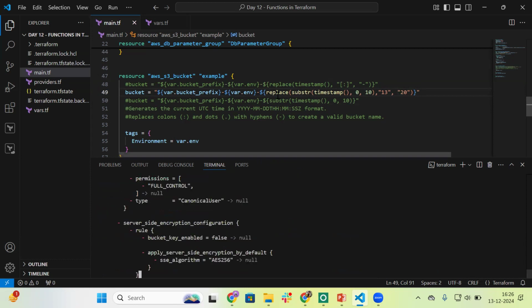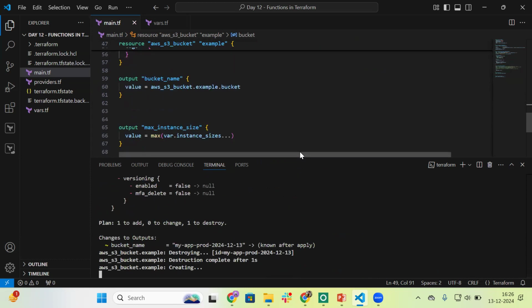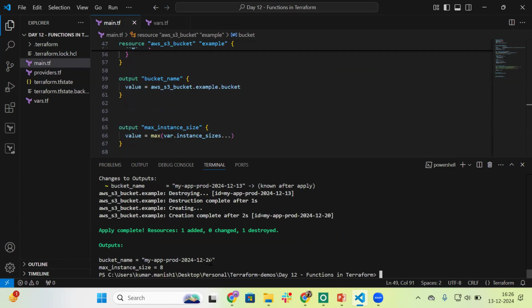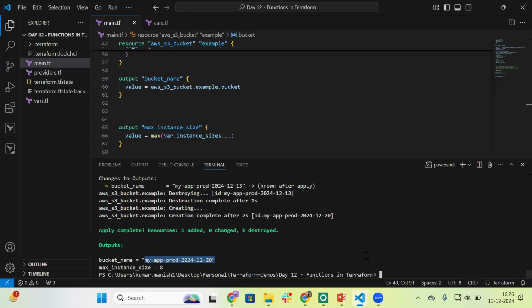So you will see the use case of replace, substring, timestamp, the max value, and everything, correct? So you can see the 20 December 2024. That has been the timestamp. And now just refresh here, you will see the new bucket name. So this is how you can utilize the concept of functions in Terraform.